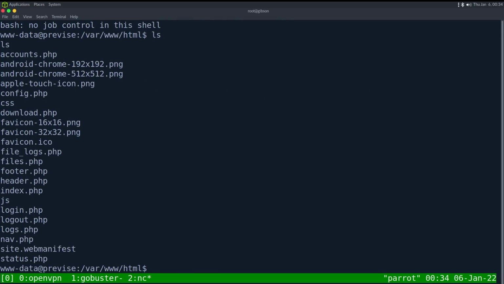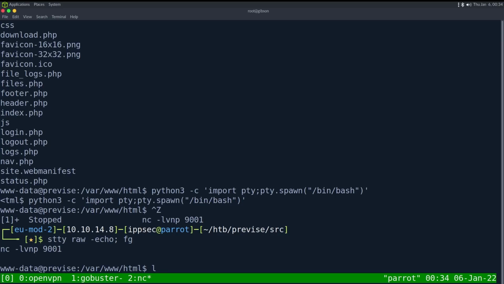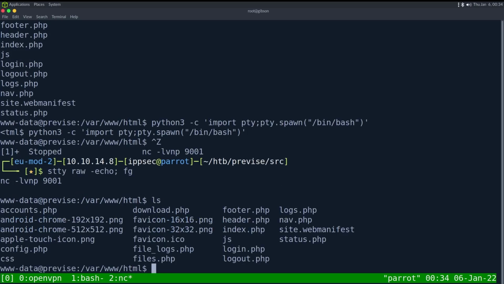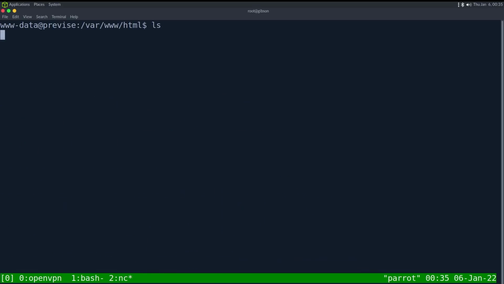So what I'm going to do here, let's do python -c 'import pty; pty.spawn("/bin/bash")', and then Control-Z to background it, and we can do stty raw -echo; fg, and then all we do is hit enter twice to get back into a shell, and we're in a shell that has tab autocomplete and everything there. The last thing I like doing is export TERM=xterm, so that lets me clear the screen.